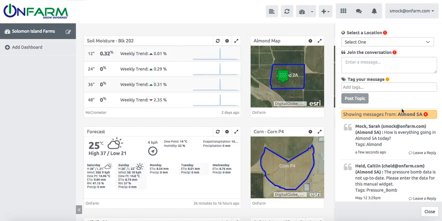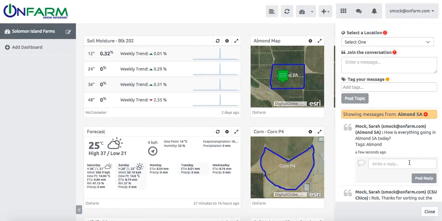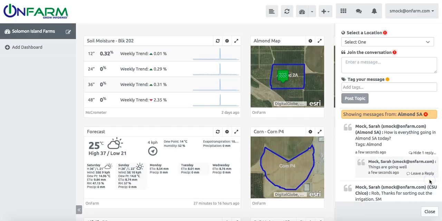appear right here. Replying to a message in the side screen conversation is just like responding to a message in full screen. You just select Leave a Reply, enter your message, and then post. All right, so our last step is to filter messages by tag, person, and sensor.